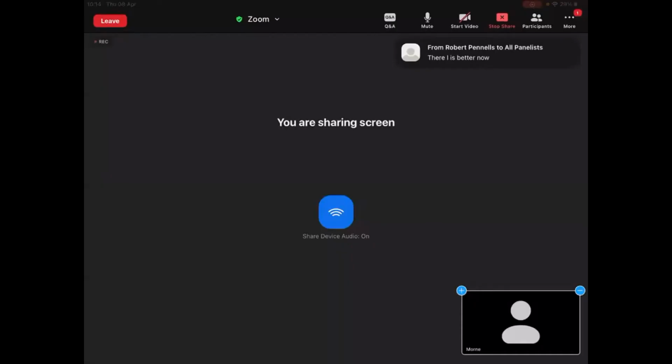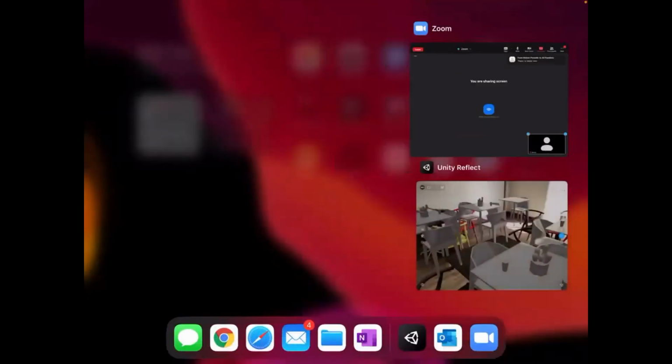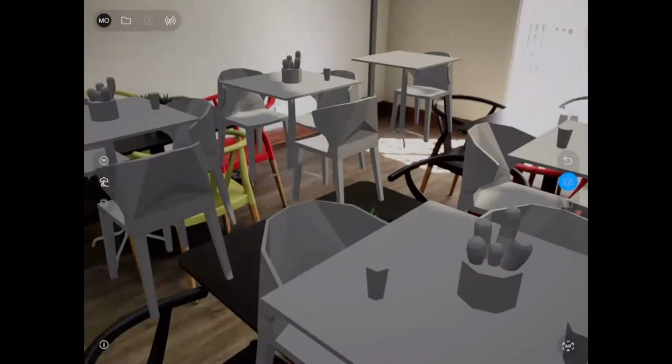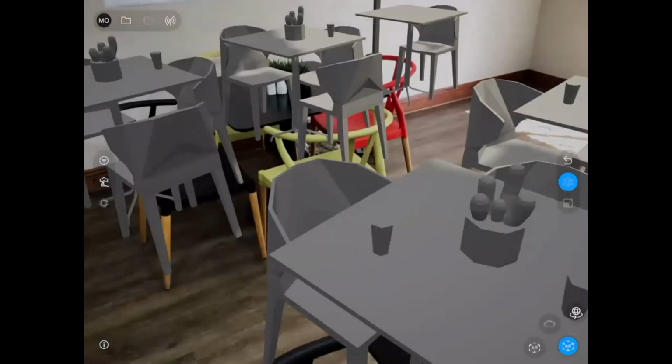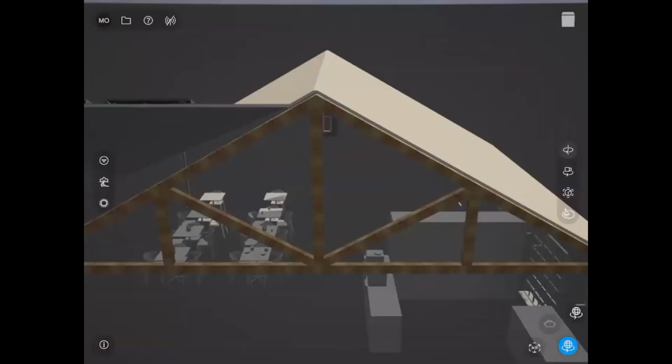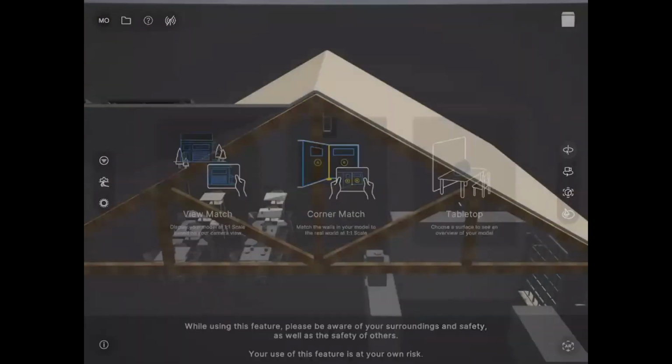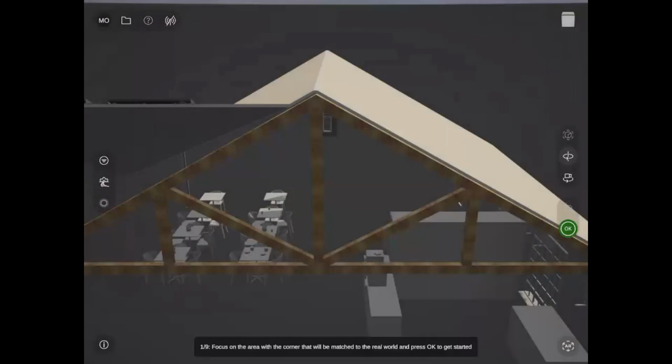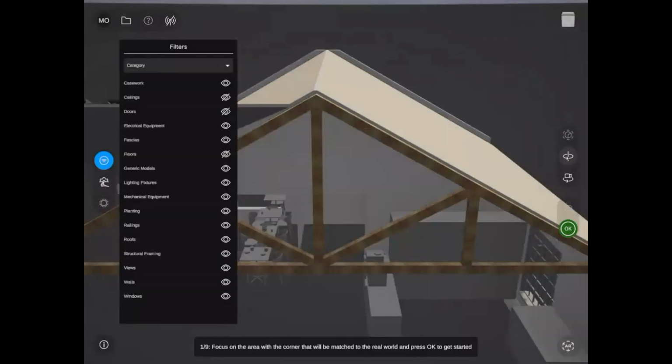Okay, so let's go through it again. I'm going to share my screen. Okay, let's navigate back. I'm going to go through it quickly again. So just going to the AR option, I'm going to use the corner match. Let's just go all the way back. Okay, so corner match, and in the setup, I need to actually activate everything again.